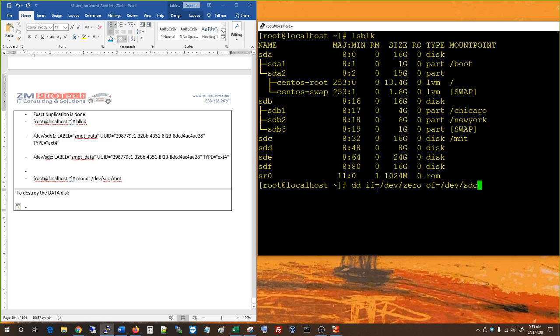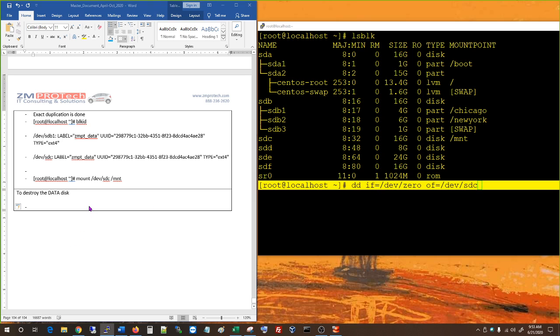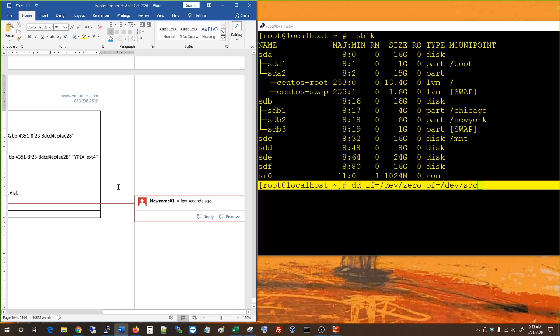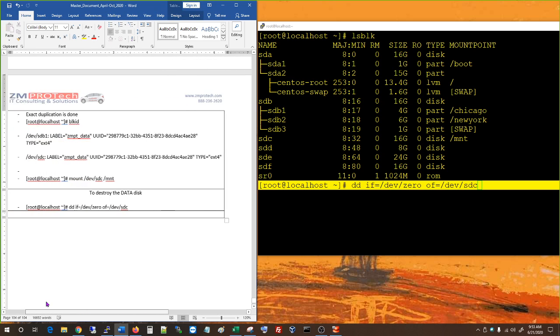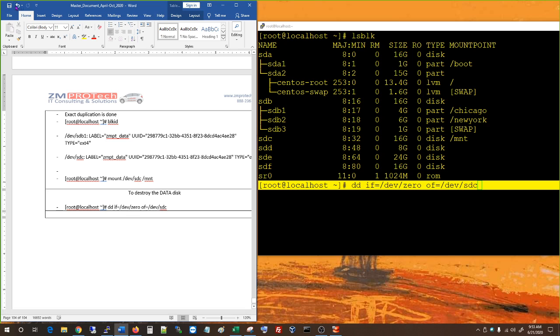So let me go ahead and do this here. To destroy the data, you do this command. Ugh. Alright, what the heck is this? Undo.